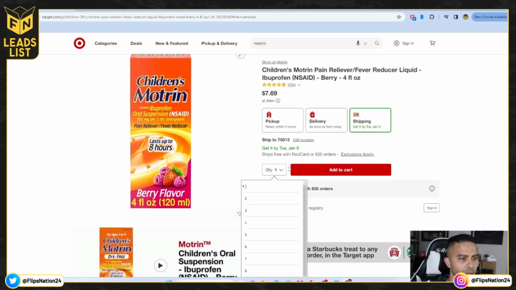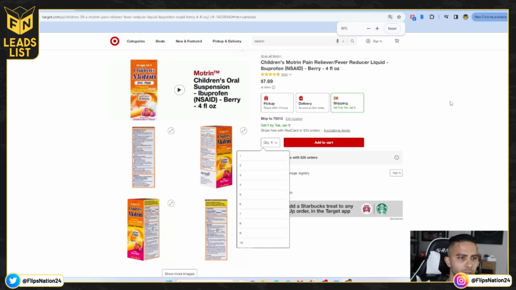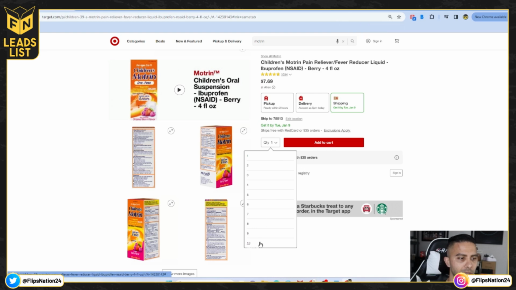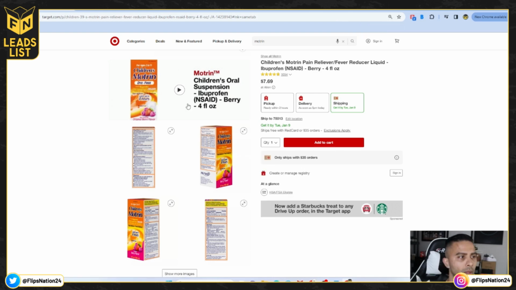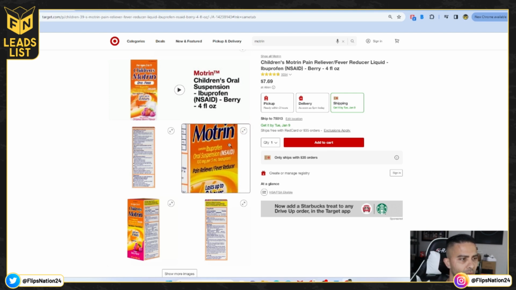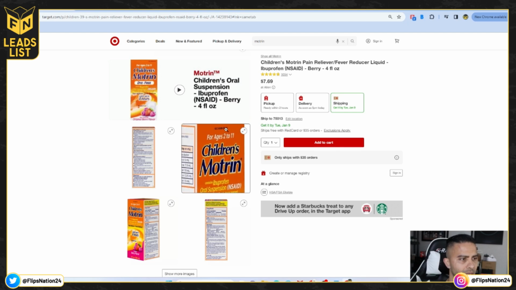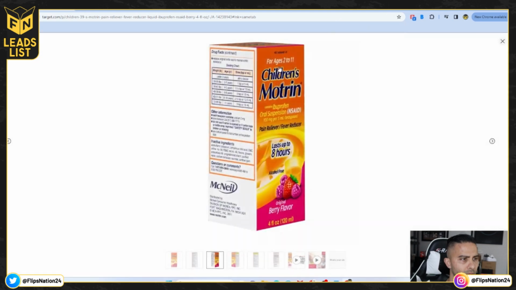Delivery, shipping. And you can see that this one allows us to, if it lets me here, zoom out a little bit. This one allows me to buy 10 units, right? And in addition to that, it gives us information about the product itself. Specifically, I want to be able to see that NDC number. Where is it? There it is. NDC, you can kind of zoom in a little bit.